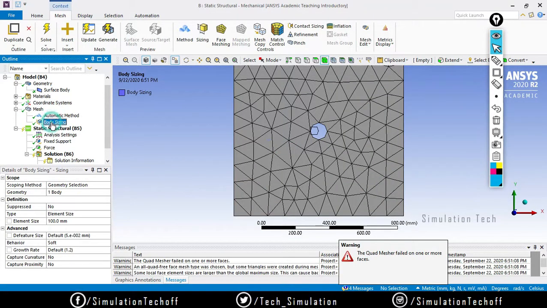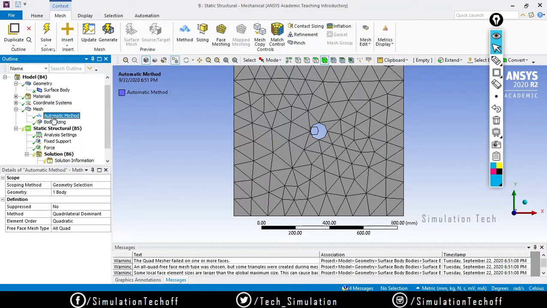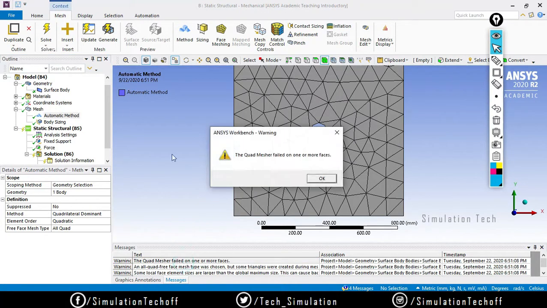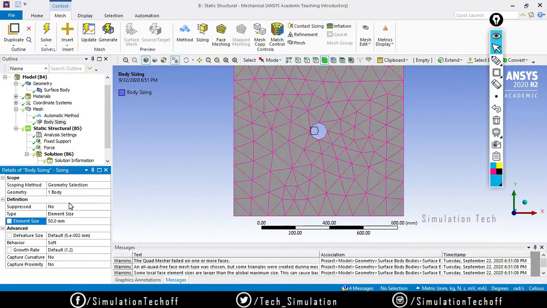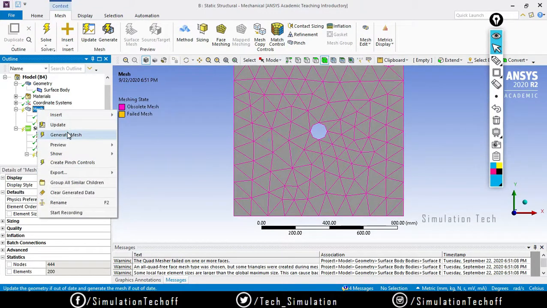Okay, I think there is a change in all quad, but okay, it shows me a warning that all quad meshes failed on one or more faces. It creates all triangular elements. Sometimes this error may happen. Probably if you reduce the element sizing from 100 to 50, you may get a proper mesh.